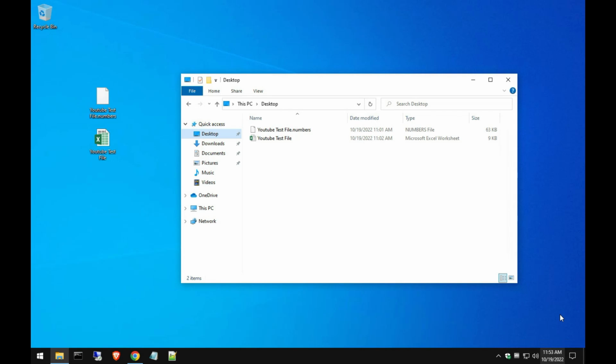Hey guys, in this video I'm going to show you how to take a Numbers file and convert it to an Excel file. Now there are third-party websites out there that can do this for free. You don't need a login or anything like that, but I highly discourage that because you don't know who's hosting those particular websites. They could be stealing your data, selling it somewhere, or if it's confidential stuff.